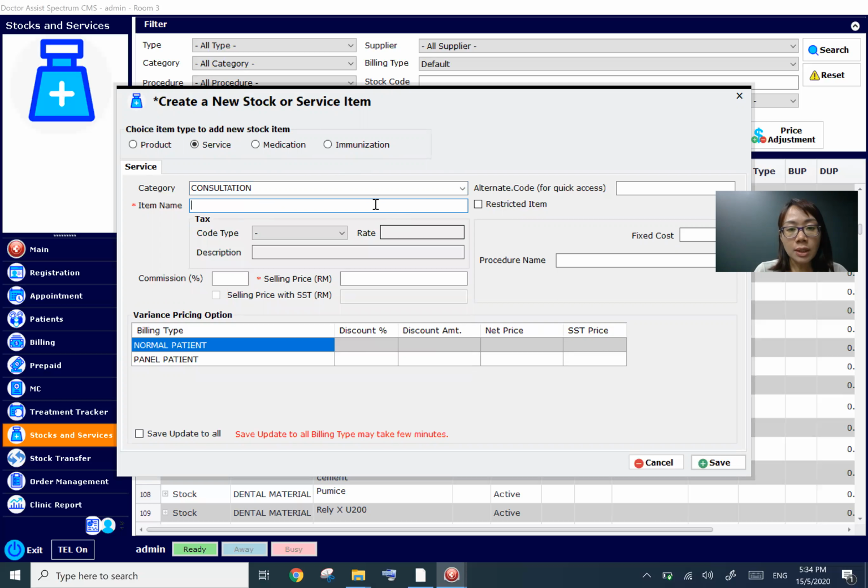Let's say consultation, and then put in the name of the consultation. And this tax code, if eventually we are going to have the SST or even GST, you can define what is the rate, what is the name of the code, what is the percentage, and so on. Then selling price. This is your so-called standard selling price. Selling price with SST, if there's SST, commission percentage, and you can put the alternate code for quick access, any fixed cost that you want to put for this item, and any procedure name for this item specifically.